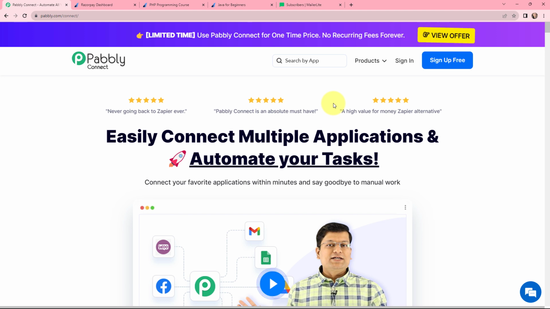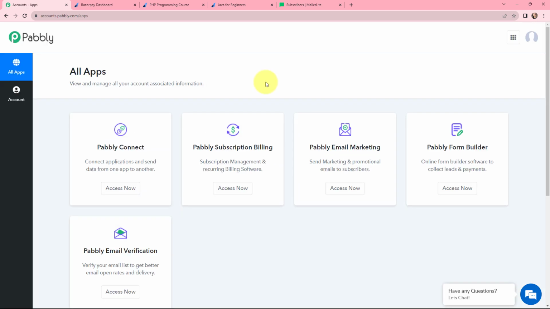Now to do this, I will need to build an integration between these two applications, for which I will be using Pabbly Connect. As an existing user, I will simply sign in, but if you are a new user, you can click on the sign up for free button and you will get 100 tasks for free every month. Now this is the all applications page by Pabbly. I will go to Pabbly Connect and click on access now to reach my dashboard.